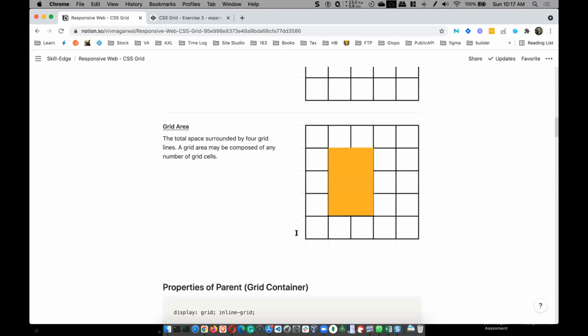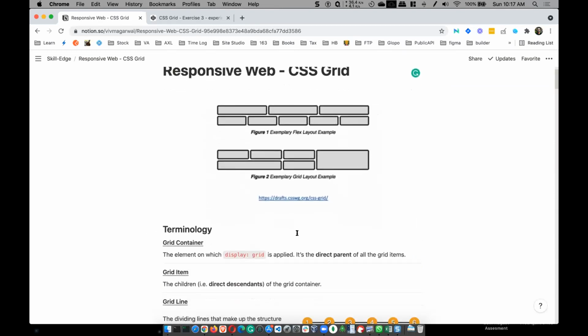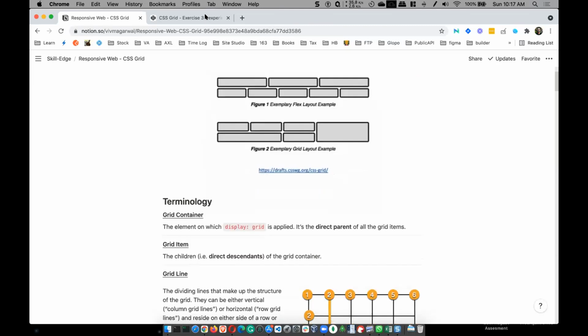Okay. Next, let's move. Rakesh, only one class for CSS? Okay, you mean our class?